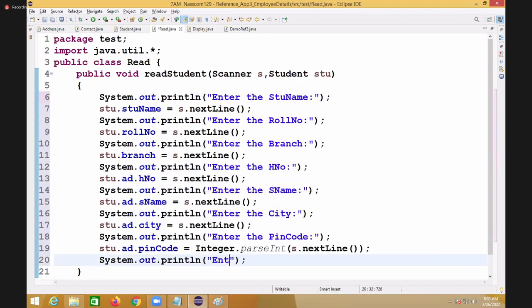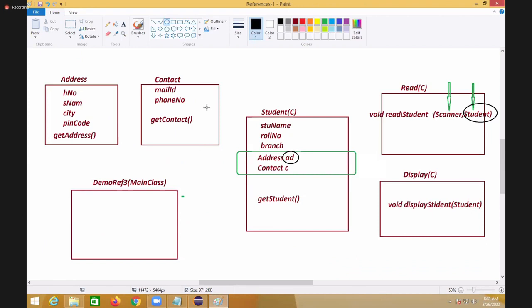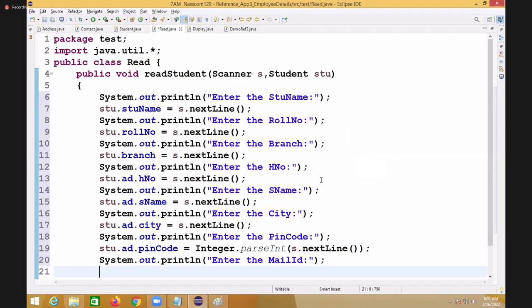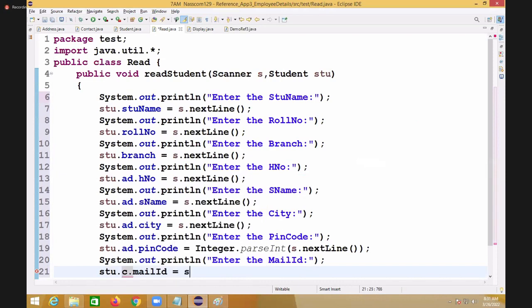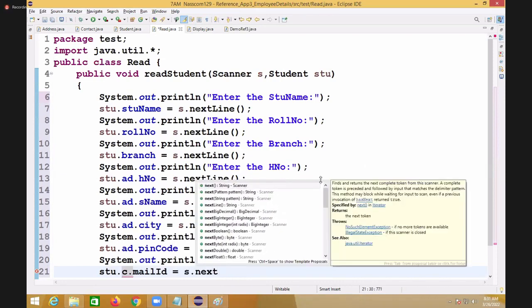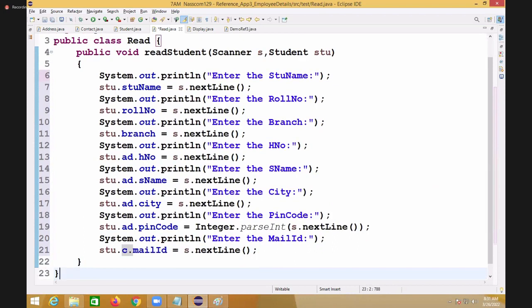Enter the mail ID. So the mail ID belongs to contact here, right? But the contact reference is available in the student, right? Student.c.mailID is equal to S.nextLine.